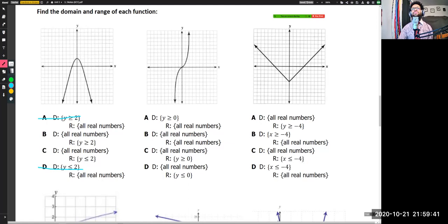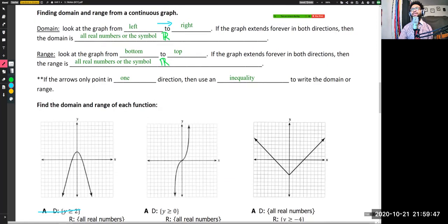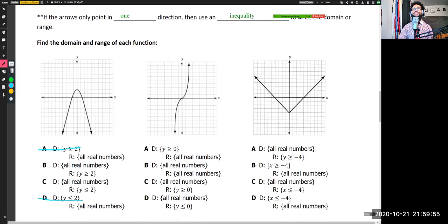And now let's look at the range. We're going to look from bottom to top for our range. So bottom to top. If the graph extends forever in both directions, the range is all real numbers. We see the graph doesn't extend forever in both directions, so it's not all real numbers. It stops, it doesn't go on, it stops at this 2 right here, okay?